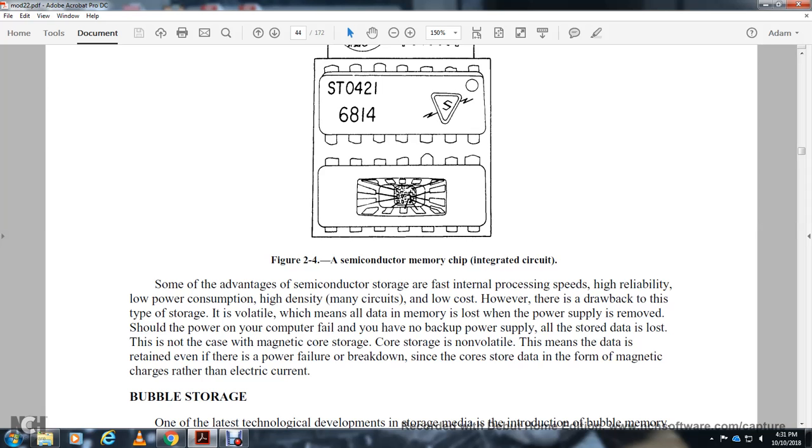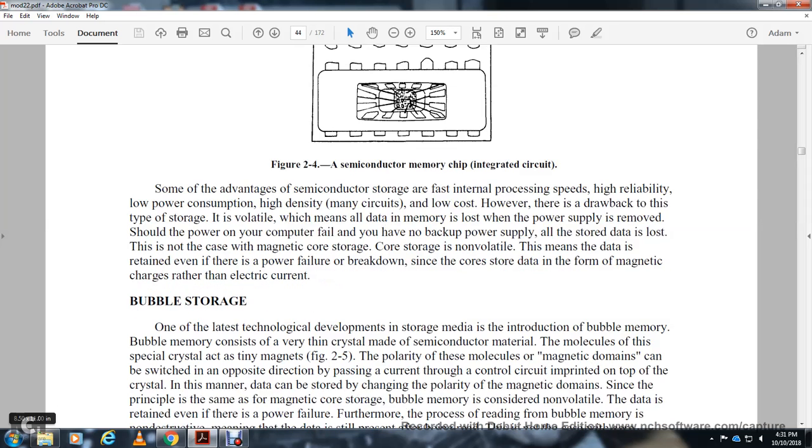However, there is a drawback to this type of storage: it is volatile, which means all of the data in memory is lost when the power supply is removed. If the power on your computer fails and you have no backup power supply, all stored data is lost. Okay, magnetic core storage is not volatile. This means the data is retained even if there's a power failure, because core storage data is determined by magnetic state rather than electrical current.